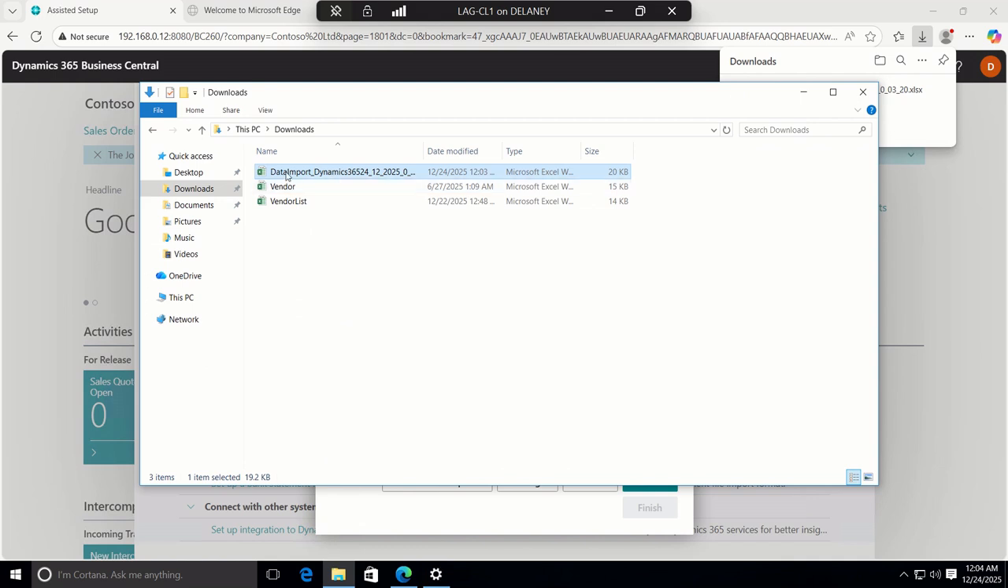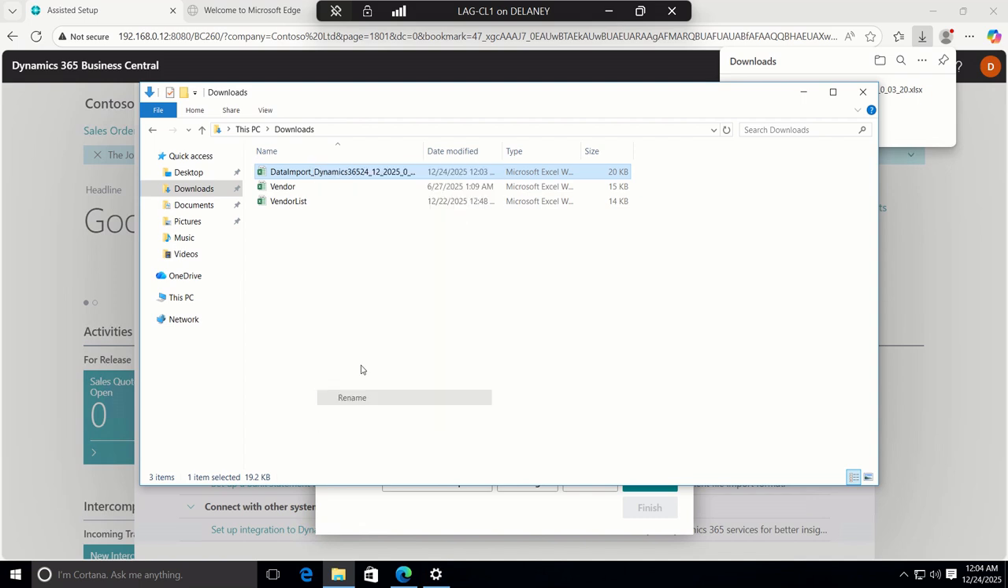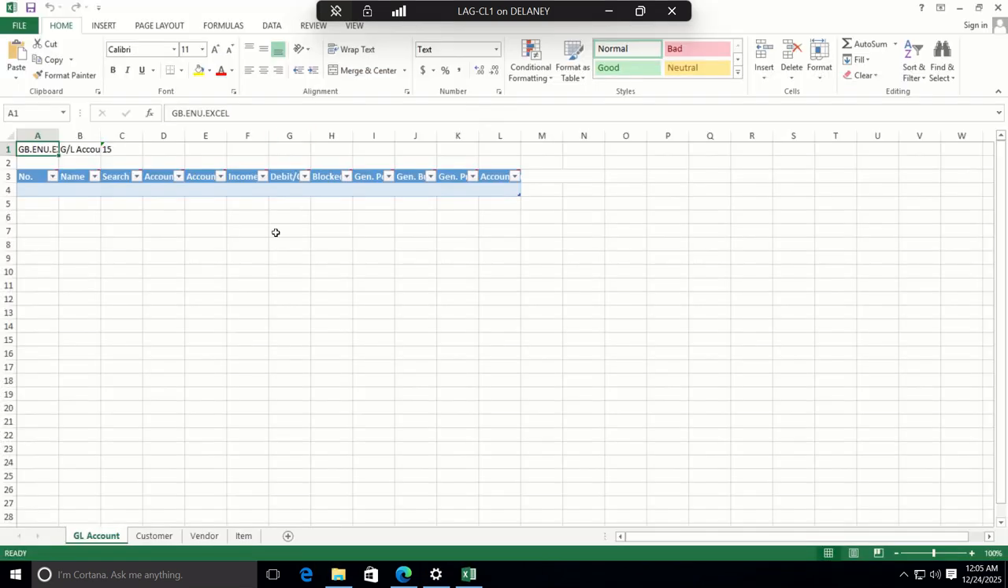Here's the template. As you can see, it uses a lot of combinations for the name. So I'm going to right click to rename. I'll call it my data import. Now let me double click and open it so that we can see how the template looks. As you can see, this is the template that we just downloaded.